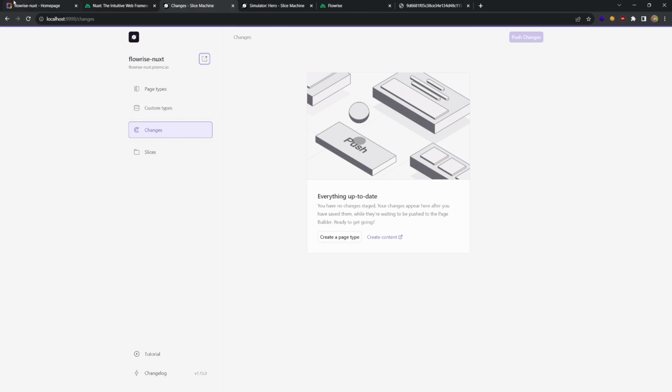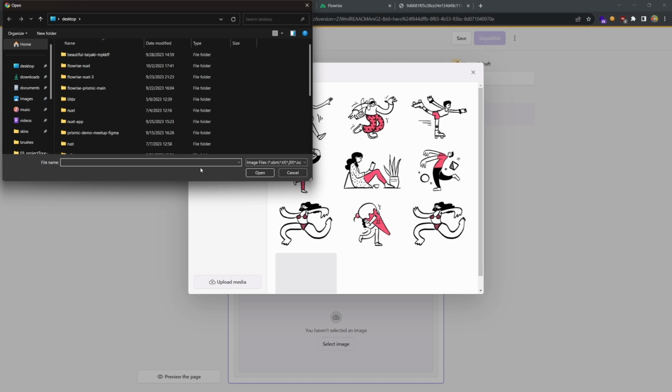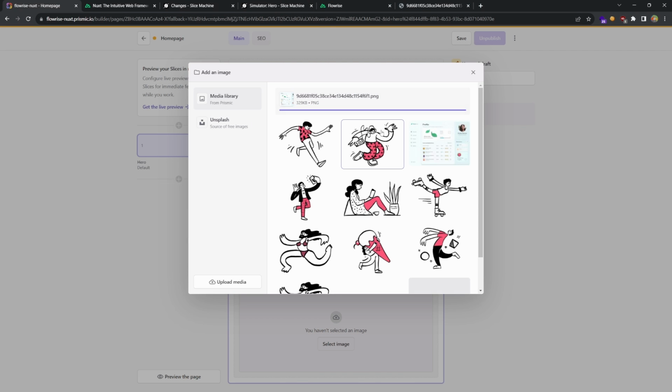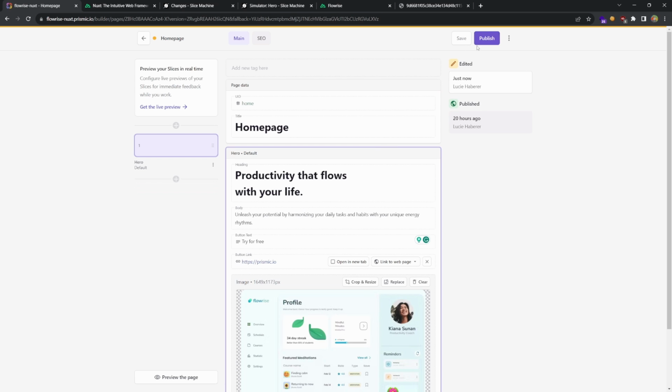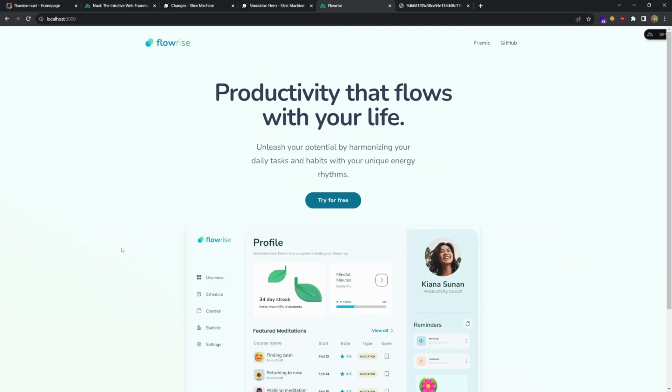From here, I can go back to Prismic, select an image, upload media, and take the one here that is on my desktop. Now it's uploaded, I can take it here. Without much else, I can save my custom type and publish it. Now if I go back to my Nuxt dev server and hit refresh, we should see our hero showing inside our page.